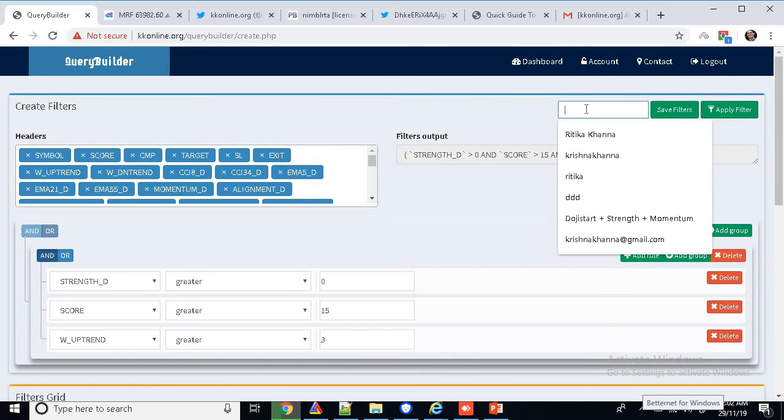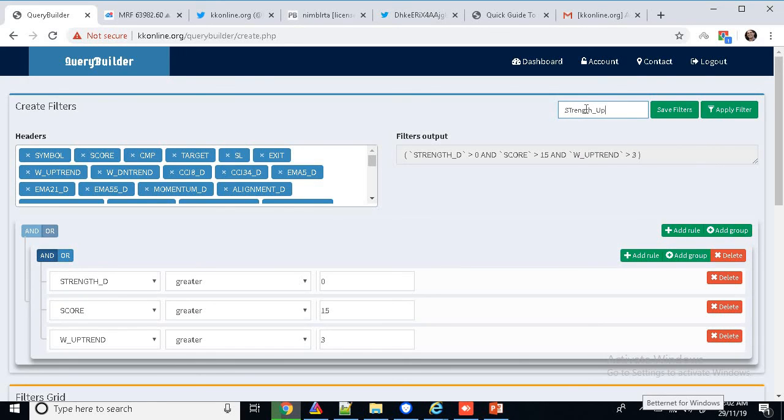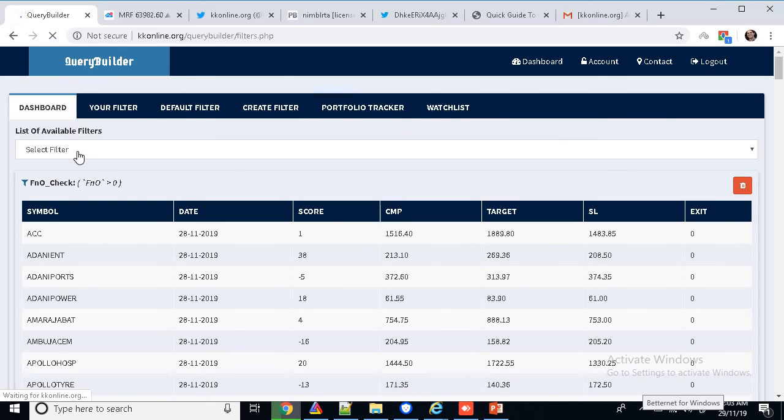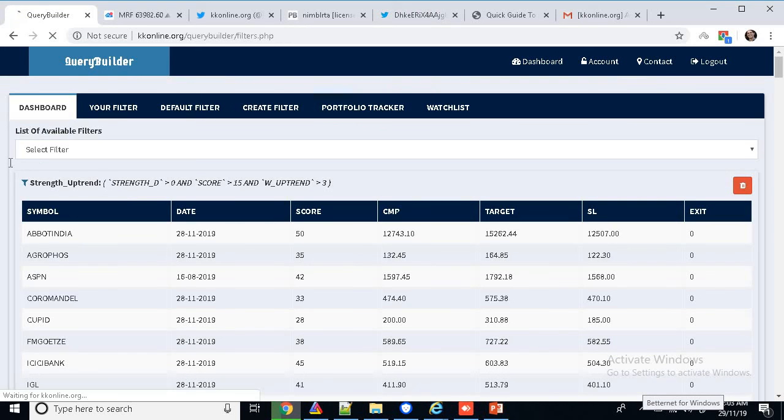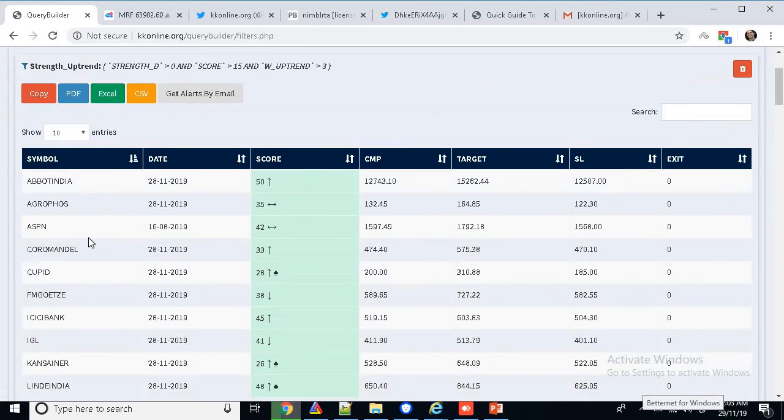Now, this is how you can create this filter. If I want to check a condition, strength uptrend like this, I just create a name, an alias name over here. I just create a save filter, and this filter will now be available to me with this name on my dashboard. So next time I don't have to create this filter again. I created a very complex filter. I won't be doing it every login, right? So that filter should be available to me. So now if you check over here, strength uptrend, it is available to me, right?